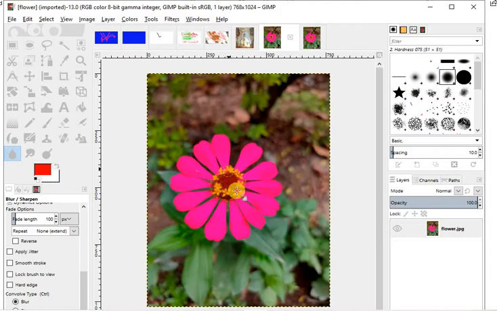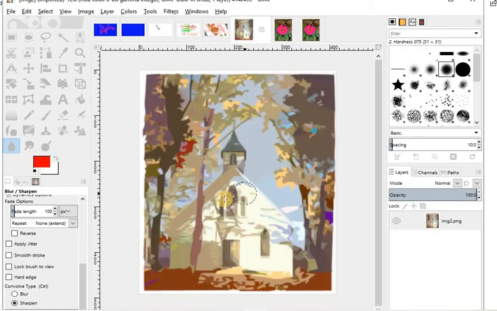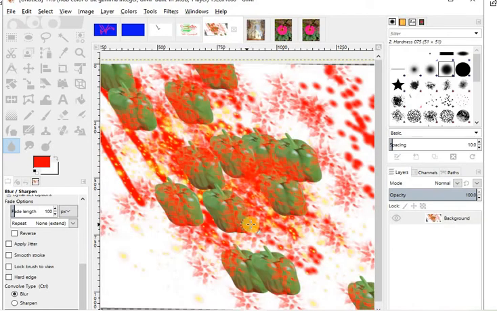So what is the use of this blur tool? Now how can we use the sharpen tool, because both are the same. Here we have the sharpen tool. We are trying to make this portion more distinct. We can use it on another image to make images more distinct.